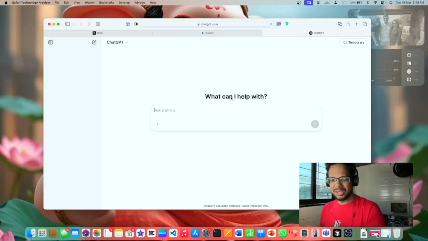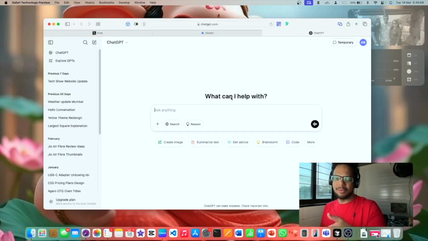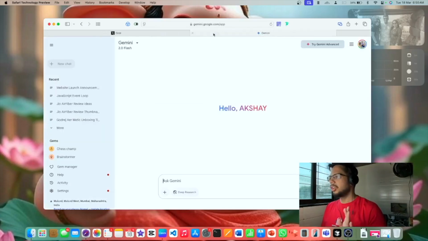Now every AI is good at something. If you want code and if you want to write articles, Claude is better at that. But as I said, if I need to pick one app, it would be Grok. Alright, so let's start with Grok.